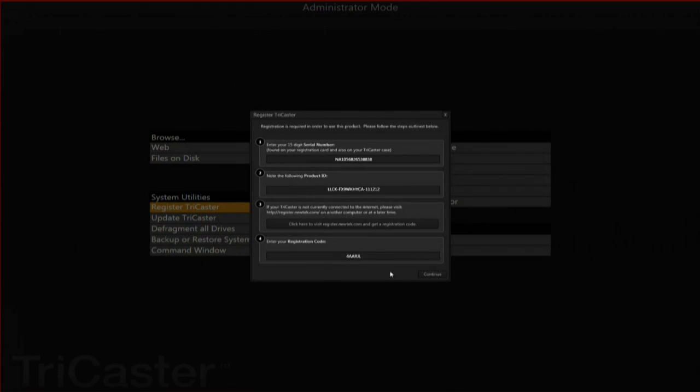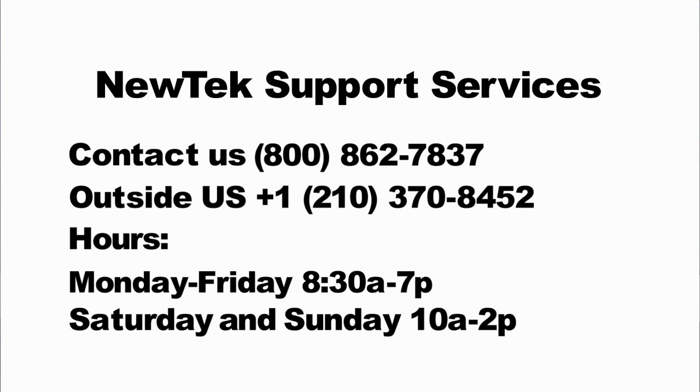Now, if the TriCaster does not have internet access, you can go to another computer that has internet access and go to this web page to register. If you have no internet access at all, you can call support services with your serial number and product ID and talk to a rep who can generate an unlock code for you over the phone. Remember, web registration can happen 24/7, but support services is only open from 8:30 a.m. to 7 p.m. Central Standard Time for phone support.